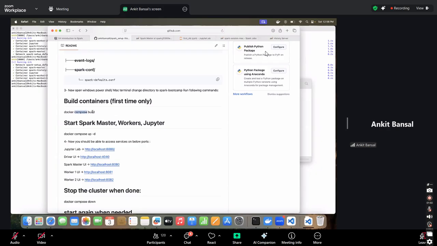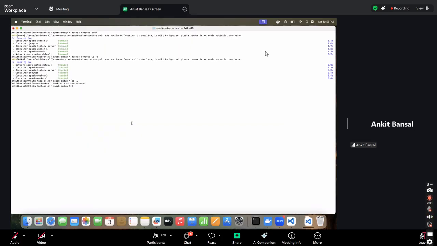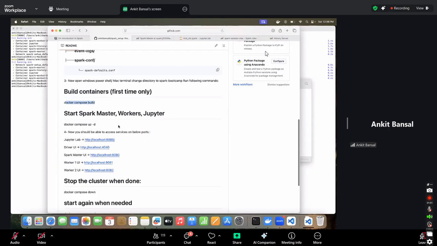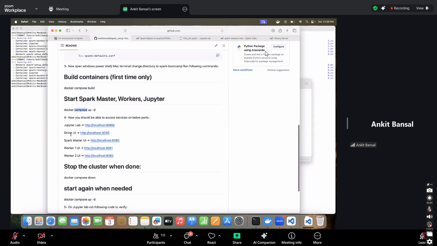So you have to run this docker compose build, right? This will be only a one-time command. So you will say docker compose build, and you will just enter it, right? So it will create all your Docker images and everything, right? Then, once this is done, you have to bring up all the services, like we have the driver, Spark master, worker1, worker2, right? Whatever we discussed in the Spark architecture, right?